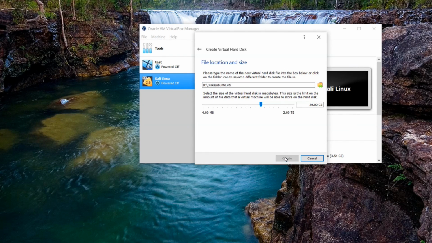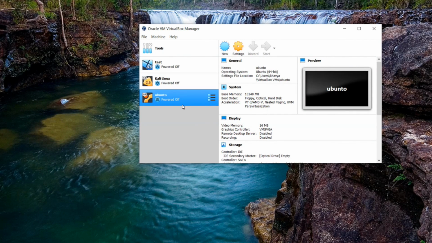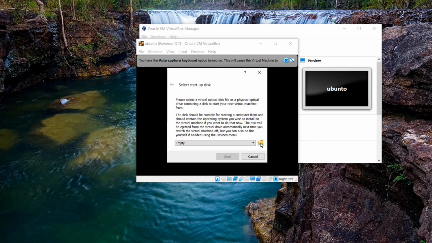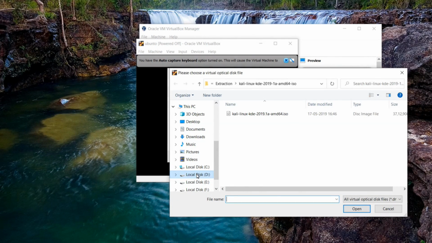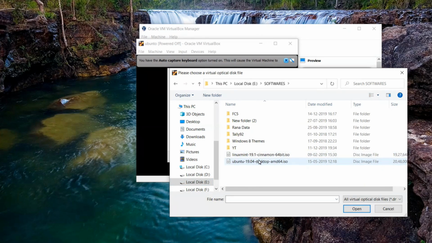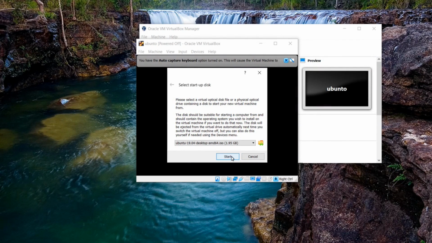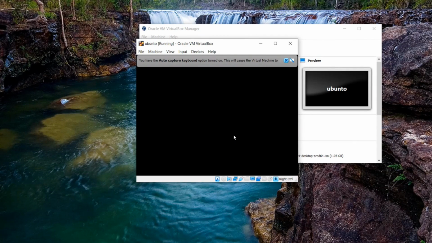After creating, open it and select the ISO file. And start. It will take some time.